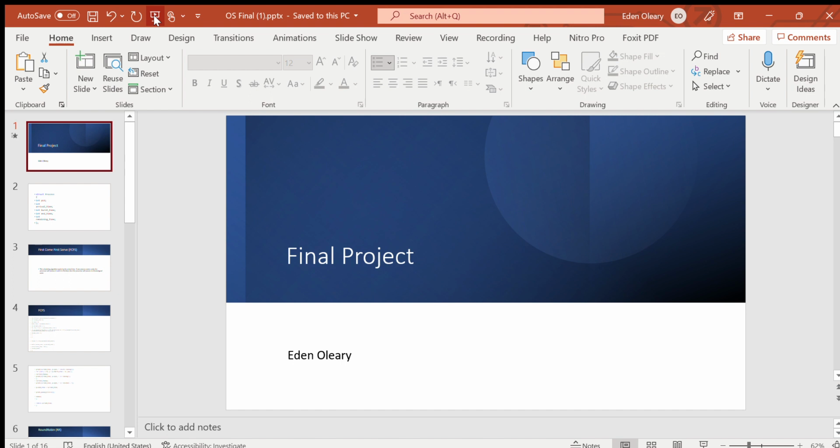Okay, so now I will present how I exactly did it. Okay, just a second. So this is the final project by me, Eden O'Leary, using all the scheduler algorithms: the FCFS, the round robin, the SJF, and the SRTF. And now I present it.